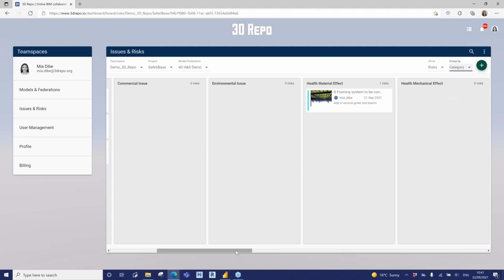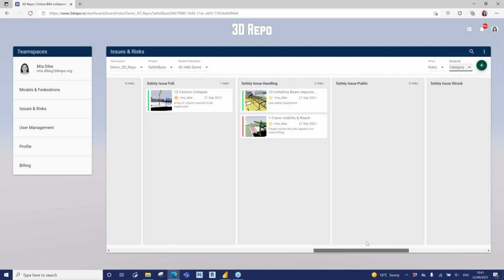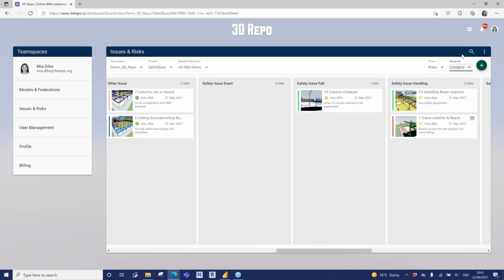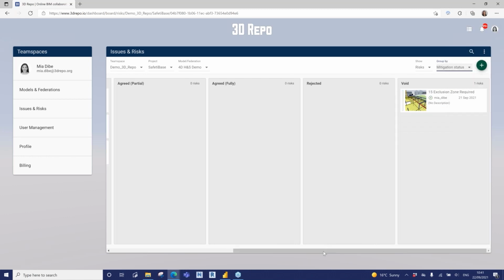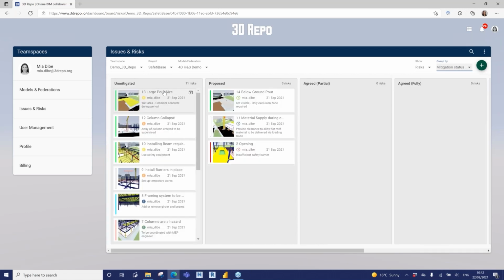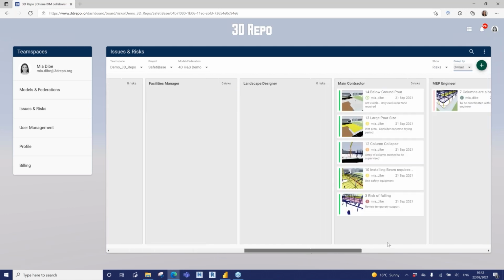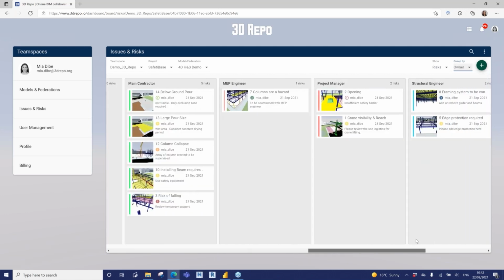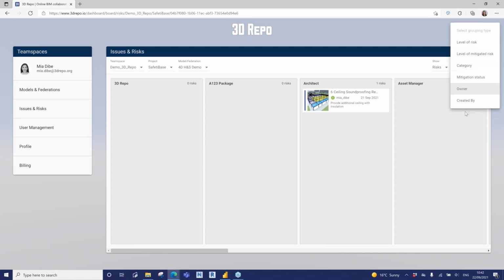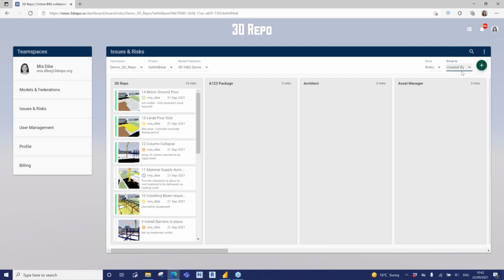So for instance, I'm just going to go through my different categories of lists of risks, and then the mitigation status. Here I can see that most of my risks are unmitigated. Some of them are proposed, and I can even look at the owner. So who is this risk assigned to? The main contractor, MEP engineer. And I can even check who created it. In this case, we created this here at 3D Repo.